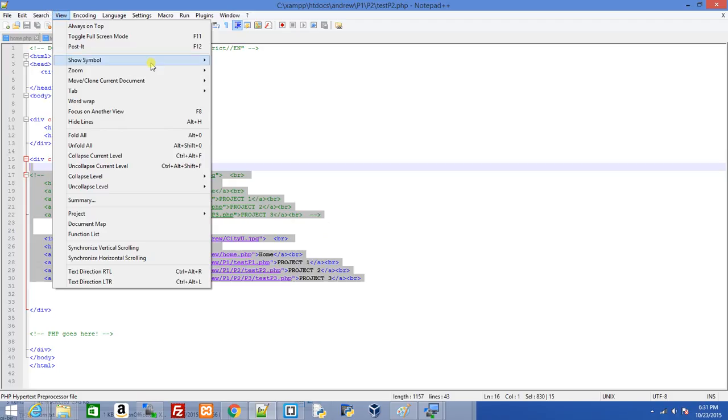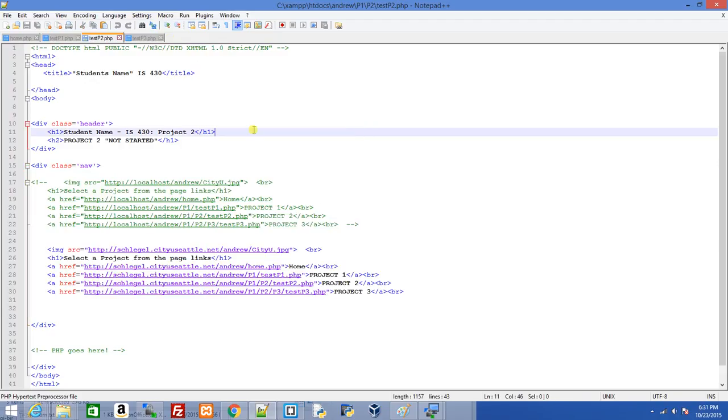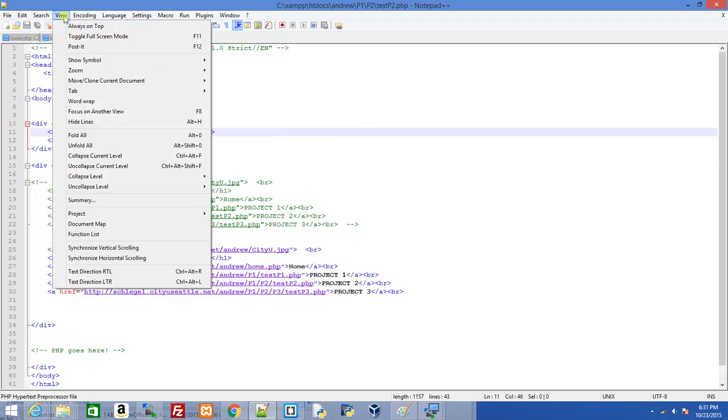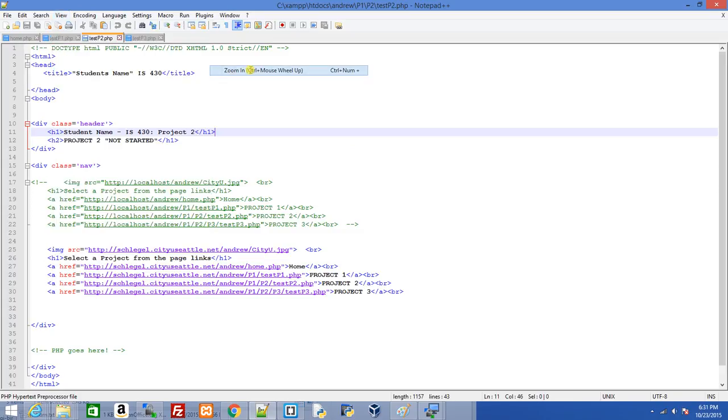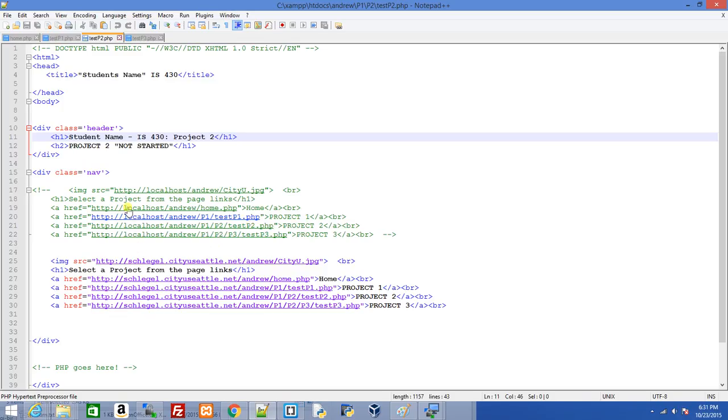Okay, so that doesn't ever work for me. The wheel. Alright, so I'll make that big enough so you can see it. Then you can just pause the video. This commented out is the local host. This is the structure for the local host, and this is the structure for the schlegel.cityuseattle.net host.